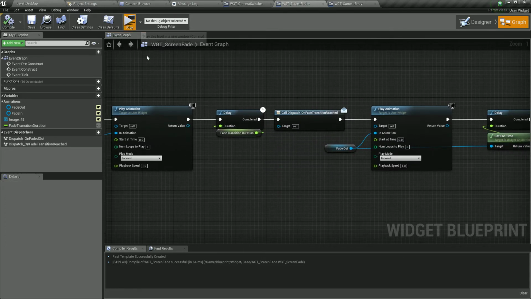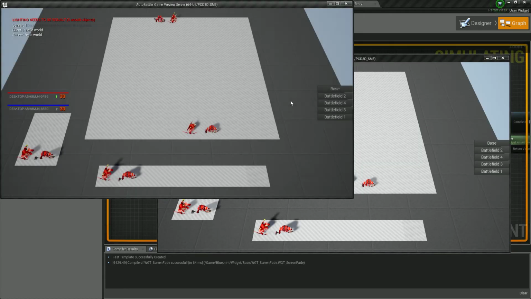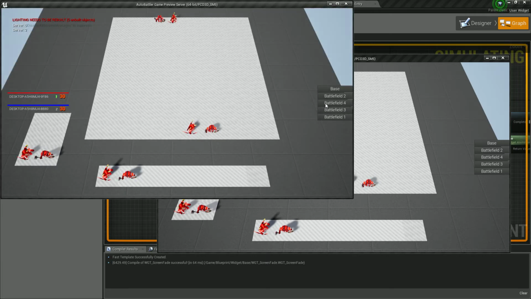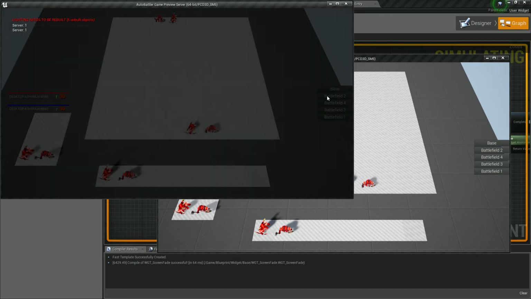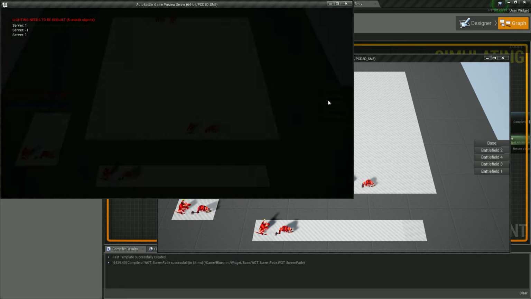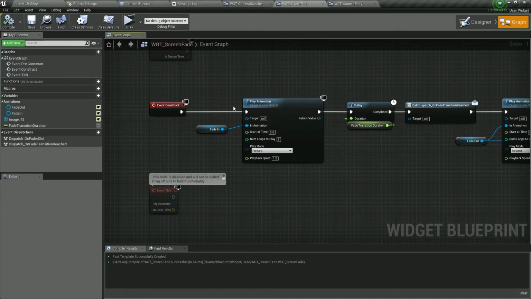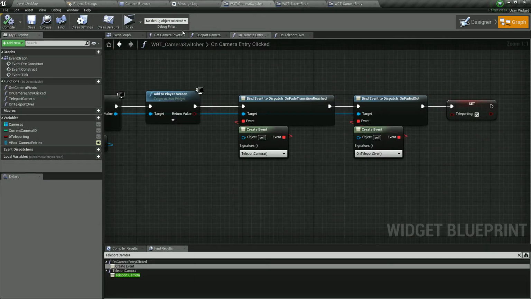If we do this, yeah, it shouldn't change anything. But we have the proper index. So Battlefield 2 is like, yeah. So we have the proper index. Base is -1, Battlefield 1 is 0, then 1, 2 and 3. But it's not teleporting our camera.